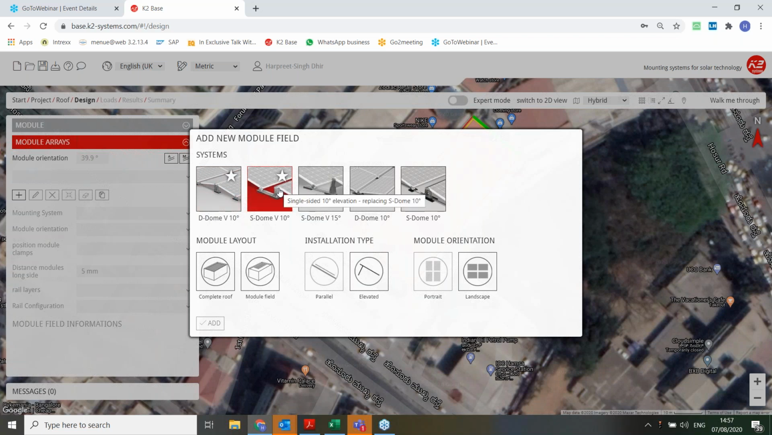So let's go with one. You can also do different simulations to see in this particular area how much module capacity can be reached using S-DOM V10, or if you use double-sided, you can see how much module capacity can be reached using D-DOM.